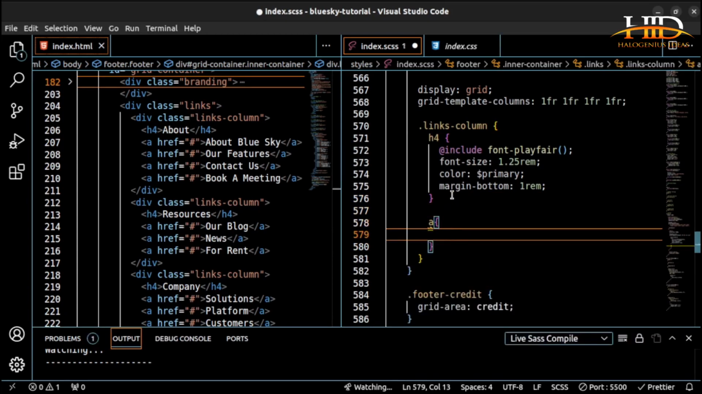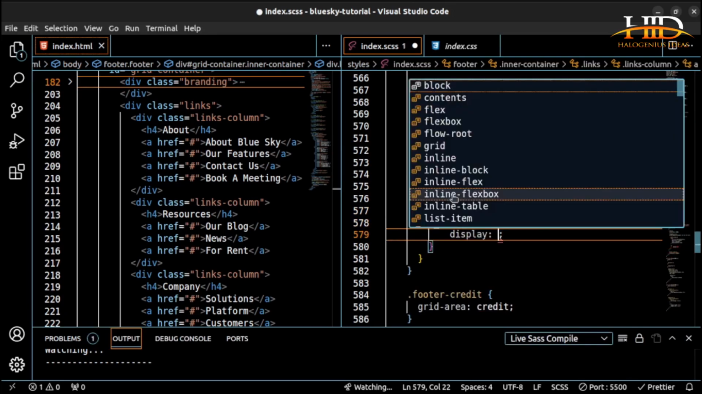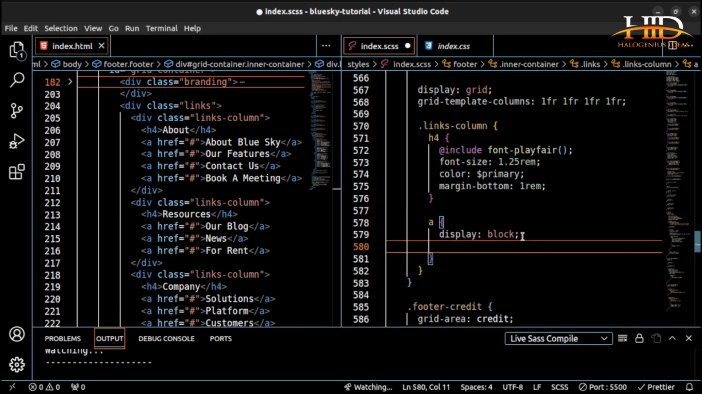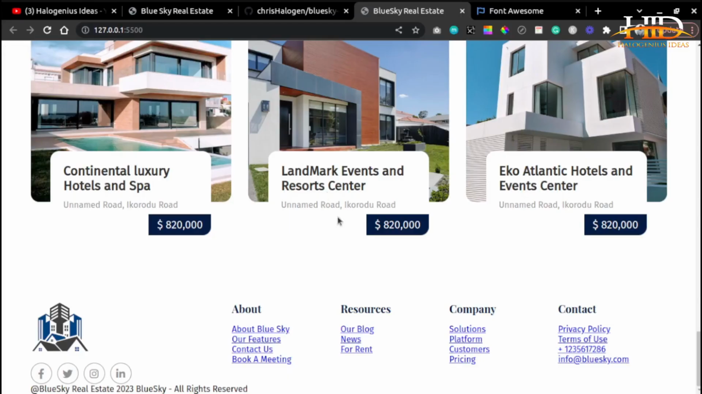For this anchor link, display as block and include regular text. So the first thing you want to do is to display as block, and then you include regular text. If I save this one, you come back here, you can see that it has corrected the grid layout.